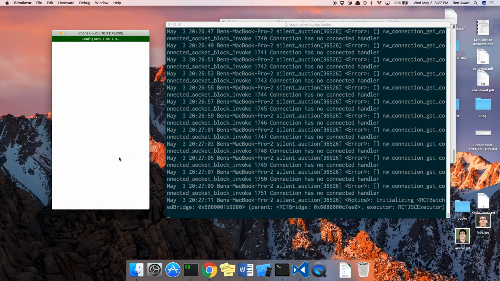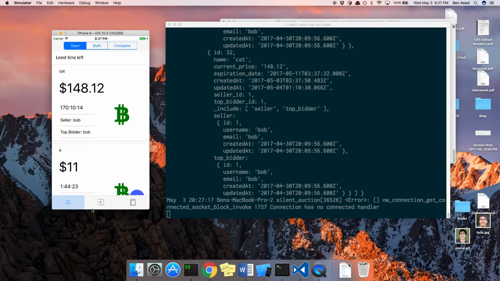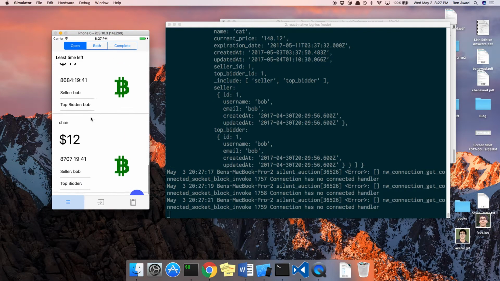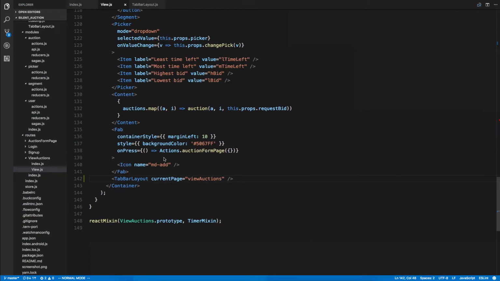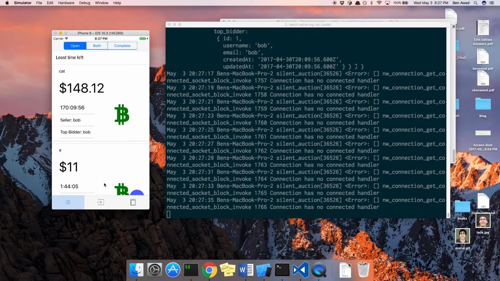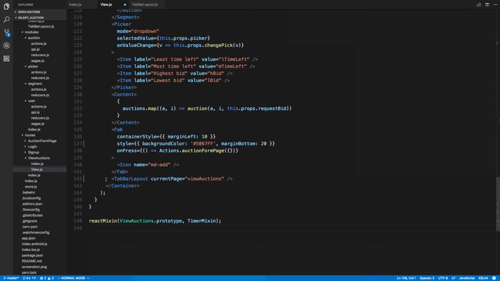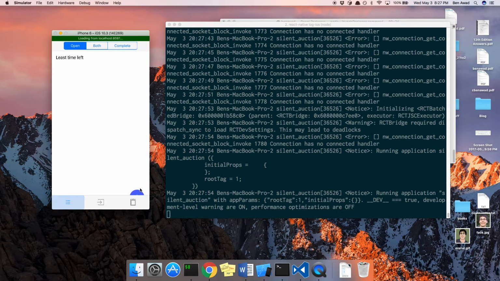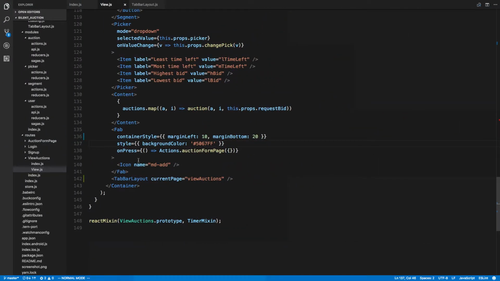Refresh. Alright, so now we see this. Ooh, the tab bar is not rendering below it now. I think we'll have to push this up with some margin. So here, we can say margin bottom 20. Okay. I think I might need container style margin bottom 20 instead of style for the fab. Nope, that won't even move. That's extremely odd. Maybe if I put it on the... No. That shouldn't do it. Shoot. Why is it not doing that?